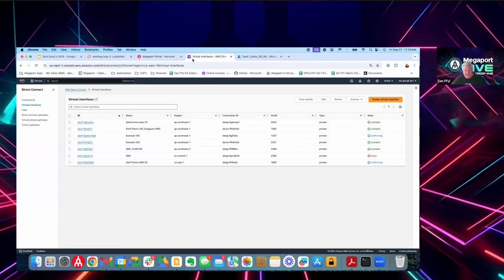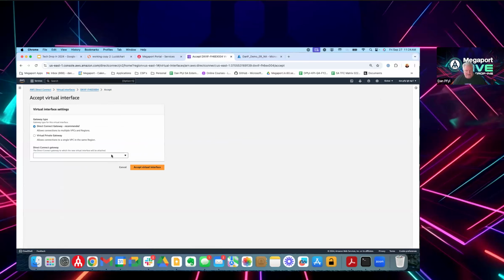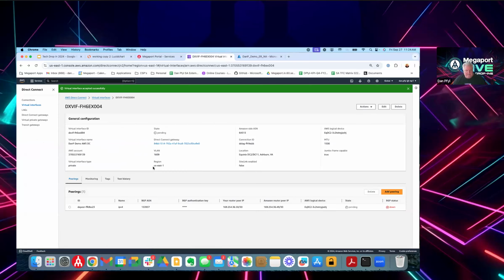Let's go back into the AWS portal. Here is my, this is in confirming state. So here's my DXVIF. I need to go in and accept this and send it to a virtual gateway. And then what that's going to do is give me my IP addresses. You can see that my Amazon side is 64513. I believe I used 65001.